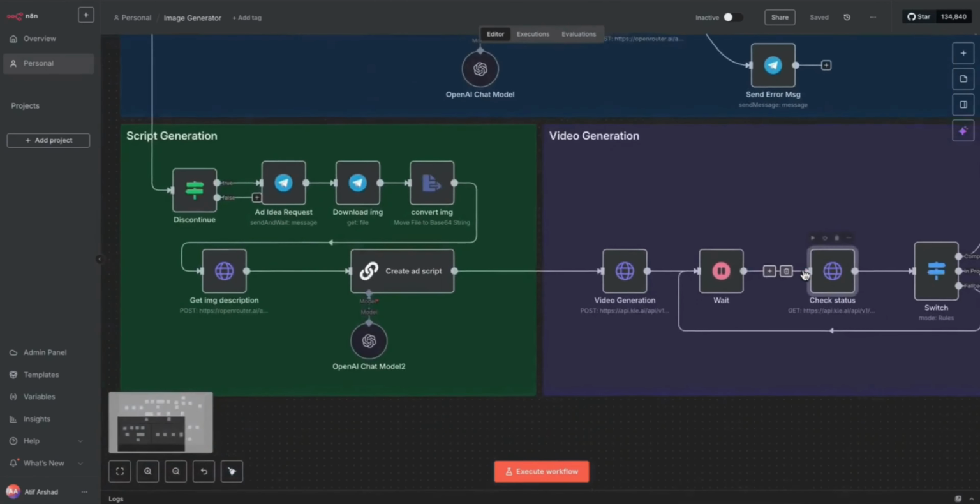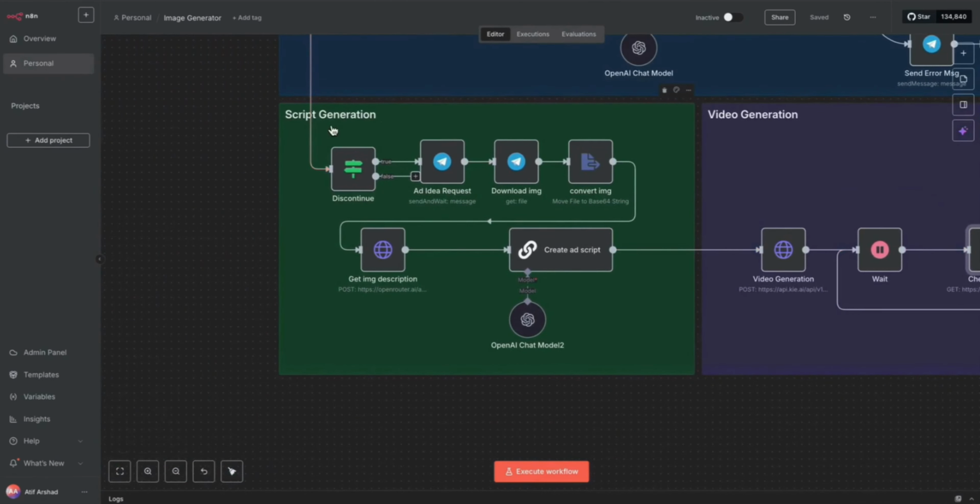If approved, it starts the script generation process over here, and then it asks for the video ad idea, and then it downloads the image again from Telegram and converts it to base64. Now here what we're doing is very unique. I didn't see anyone doing it, but this really improves the video generation process as well as the quality of the script.